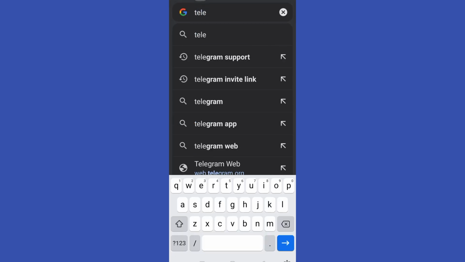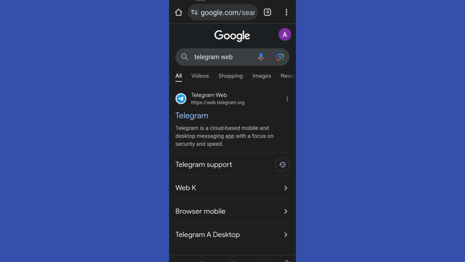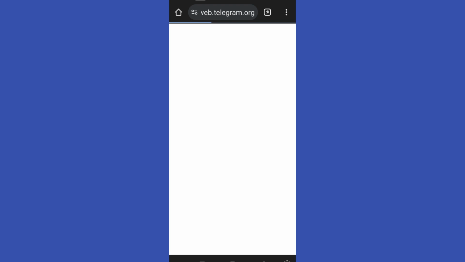First, you have to go to any web browser, for example, Google web browser, and then type Telegram web, okay? And then you have to click the very first link that you can see here, because actually you cannot see this feature on your Telegram application.